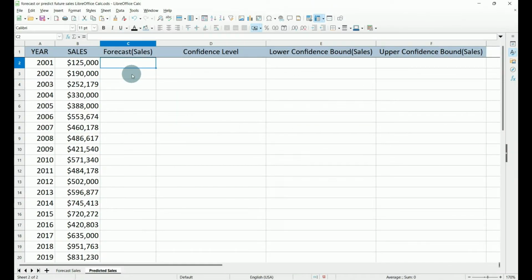Now we're going to feed LibreOffice Calc a little bit more information so it can give us a better idea of where our future sales might fall. We're going to get our forecast sales for the future, a confidence level, which I kind of look at like a standard deviation, plus or minus this amount is where it could fall. A lower confidence bound, which is our minimum projected sales, and our upper confidence bound, which is our maximum projected sales.